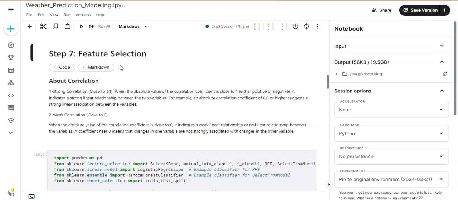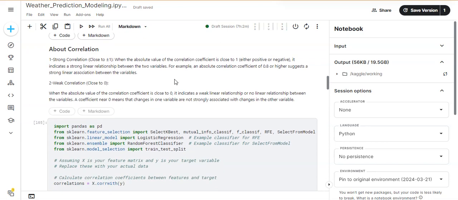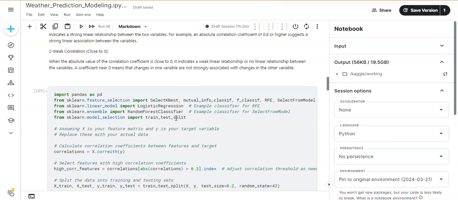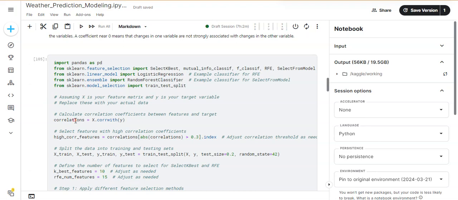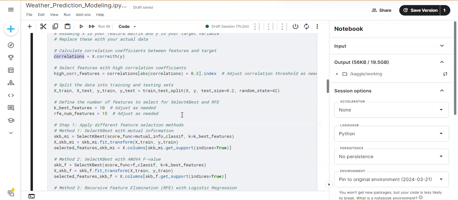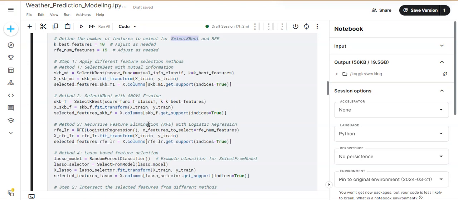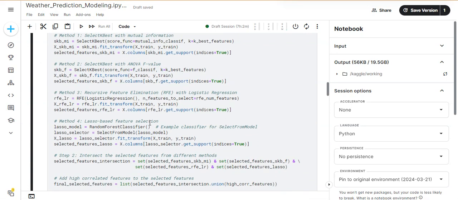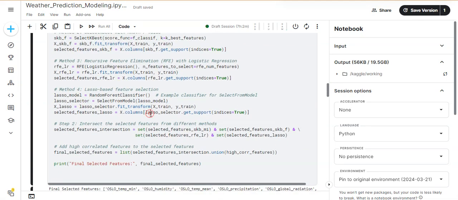And another step is feature selection. We want to find the related features. And I use several different ways. One of them is correlation, and another one is K-based, and also RFE and lasso, and also I just find a common feature between them.